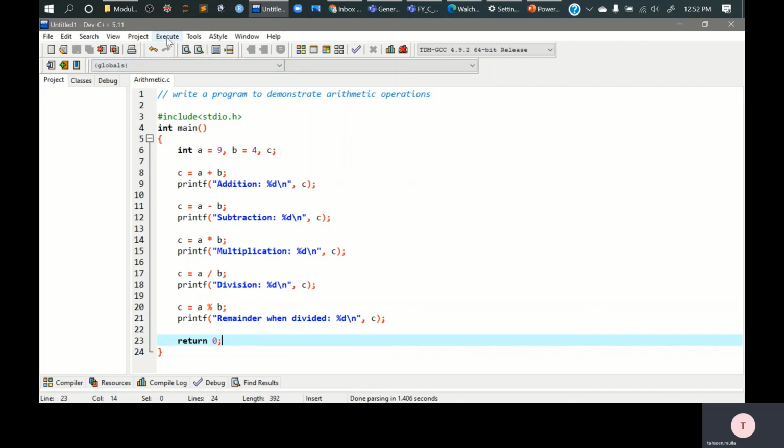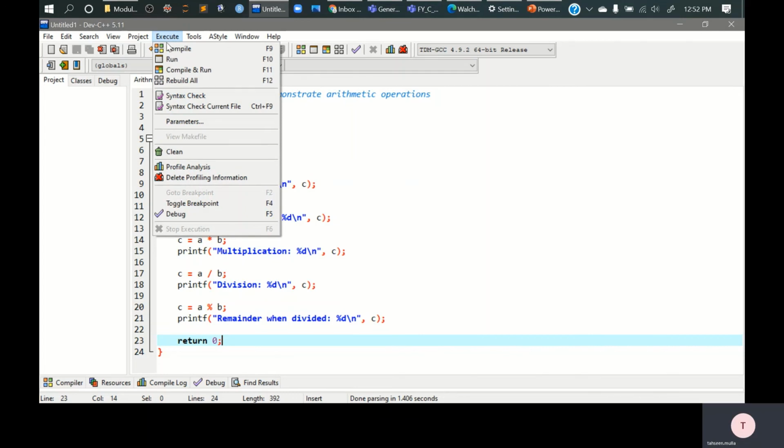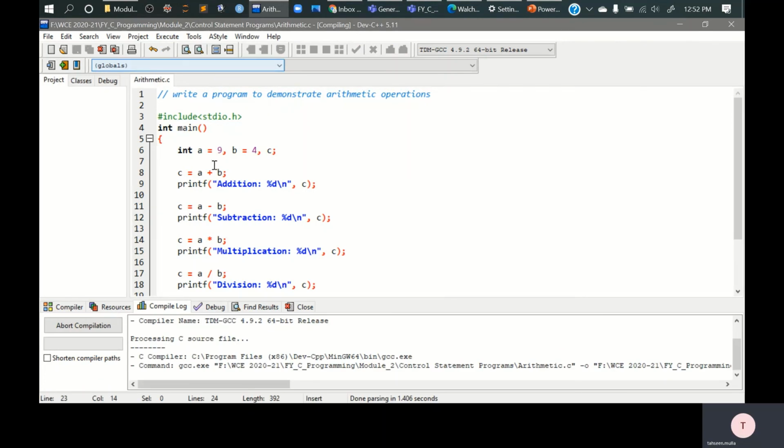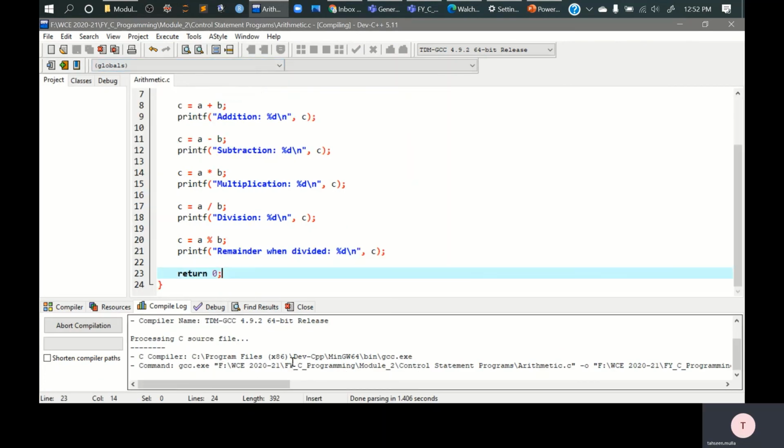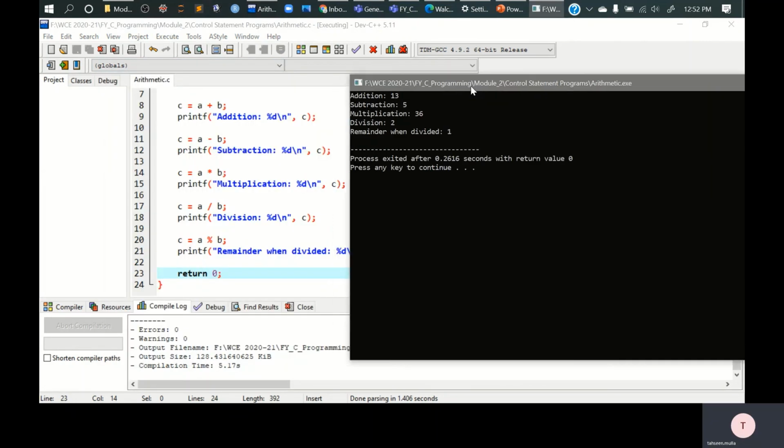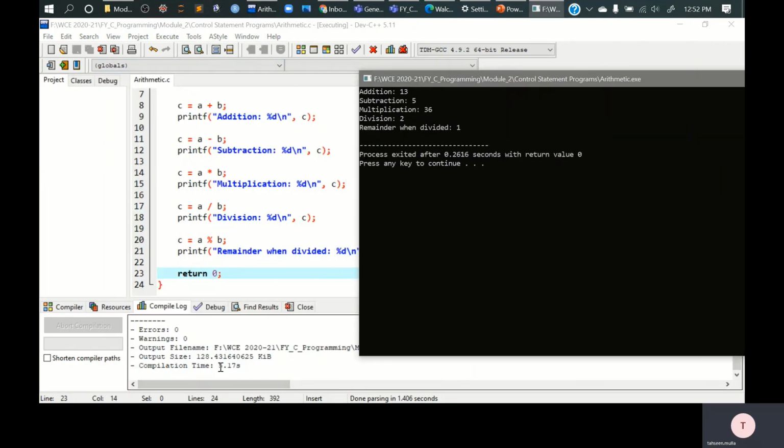Now we'll execute this. Go to the Execute tab and click on it. We may have three different options: only to compile, only to execute your program, and here to compile and execute in the same command. So we'll click on this and wait for our program to execute. You can see it will take some time. Yeah. So it took 5.17 seconds for the compilation, right?